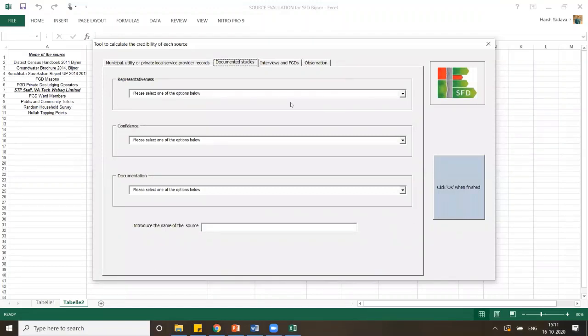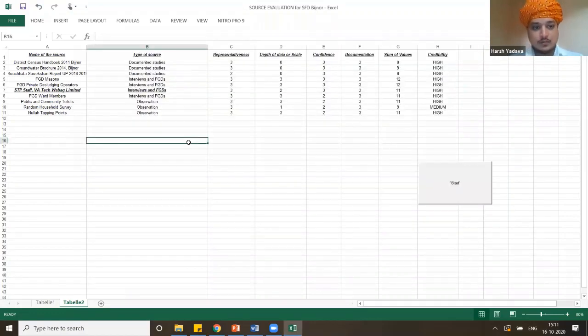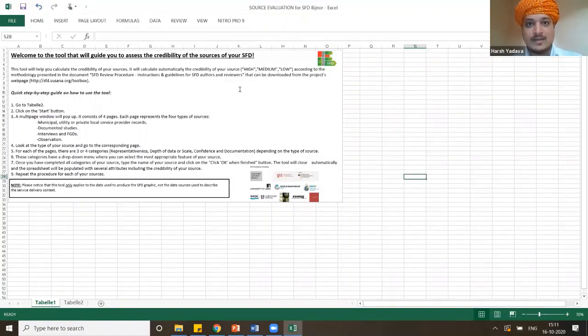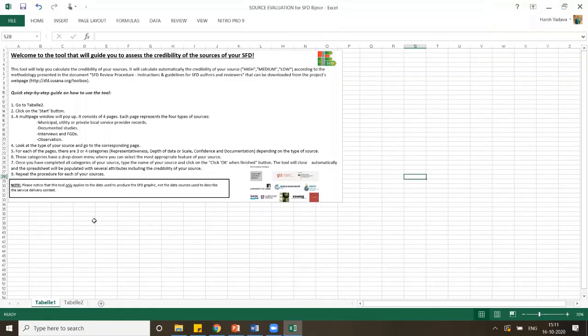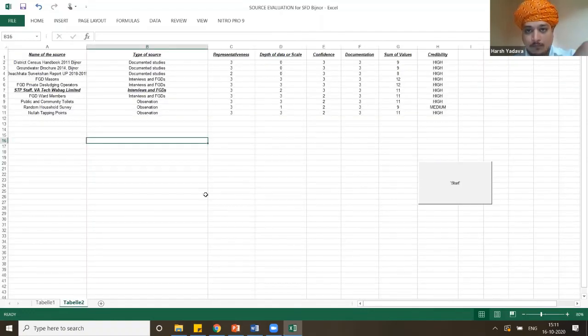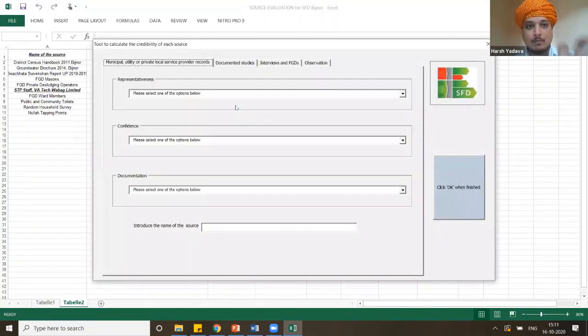Harsh, can you please tell me once again how this window popped up? Let me just start once again. When you open this source evaluation Excel sheet, there are two sheets in it. One explains how to fill this, which is table number 1, and the second is called table number 2. To pop it out, you have to click this start button on the right side. I hope everyone can see this start button. We click it, and a pop-up comes out.